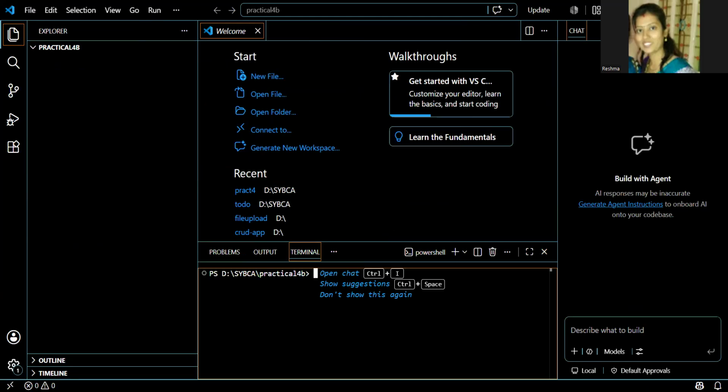So what is the first command? Last time you have done it in the 4 practical. Yes, you remember? If not, then this is the command: npx create-react-app, as we are creating the React app. And what is the name of that application? So practical 4B. Here you can give the name that you want, but this is the name which I have given, and then enter.